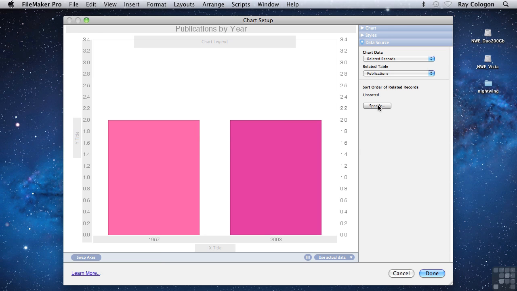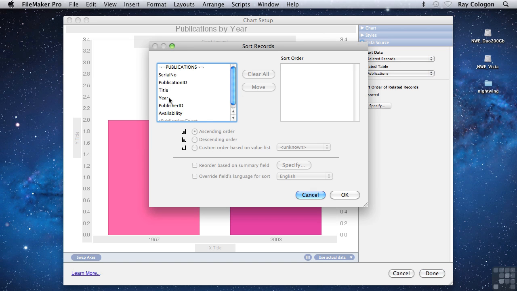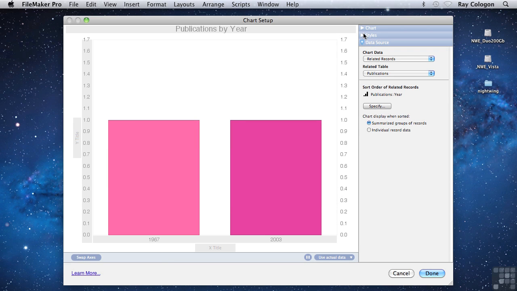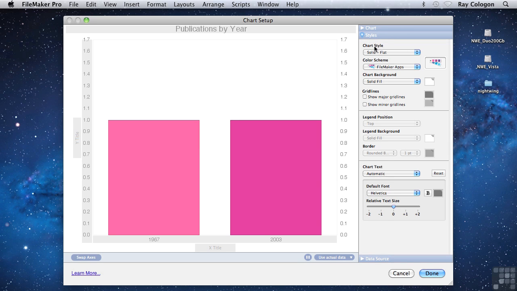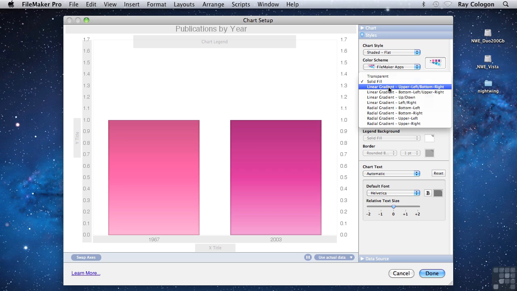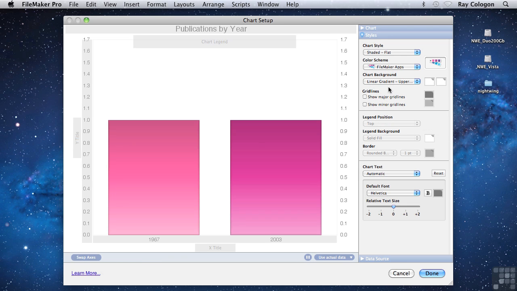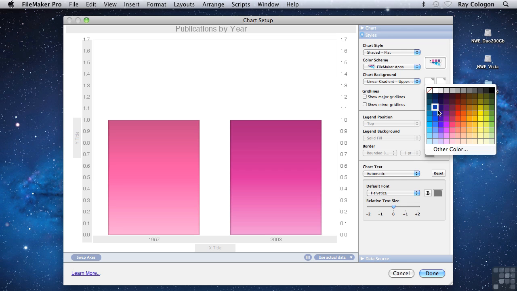And because I want to group the data for the chart by the year of publication, I also need to choose a sort order for the related records for this chart. In this case, the publication year. In chart styles, there are lots of other options. For example, I can choose a shaded style, or a 3D style if I wish. I can choose a background, such as a linear gradient, in which case I get to specify the colours of the background, like so.